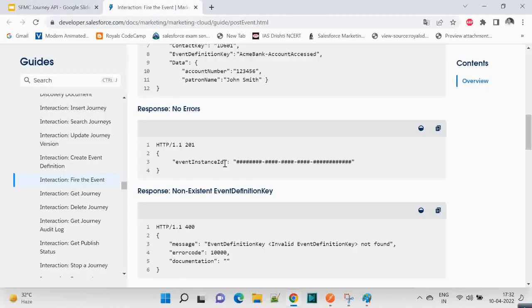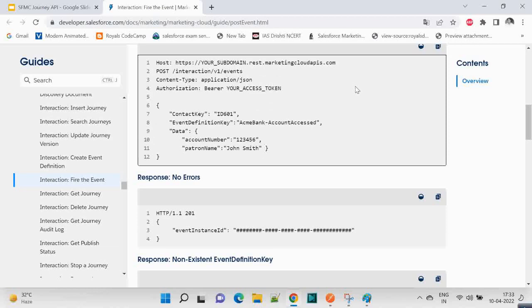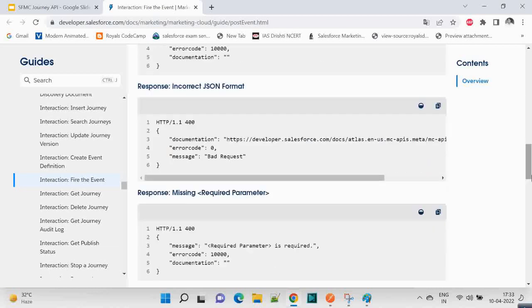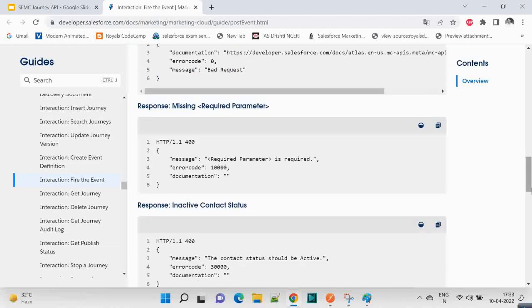And sometimes you might get a "required permission set is not there" error. In that case you will have to go to setup and check your permissions. Maybe you have to check some boxes and make sure all your permissions are there. Then come back and hit this API again, and you will get this response.